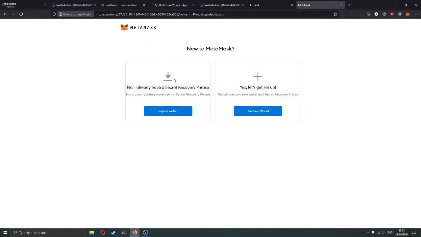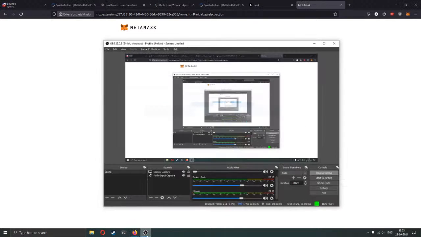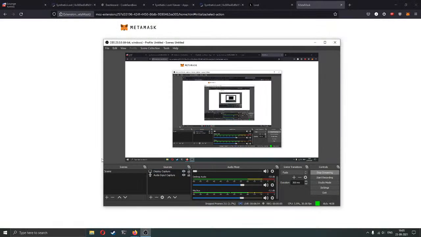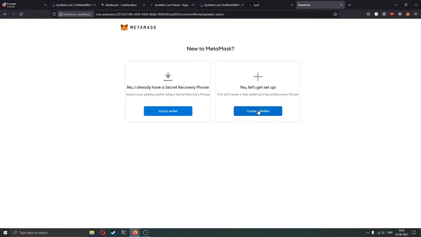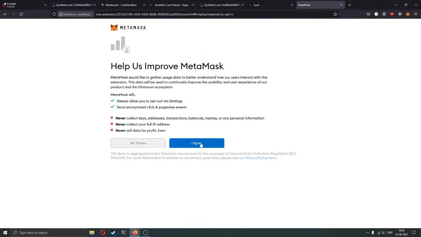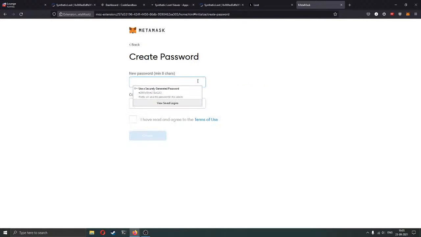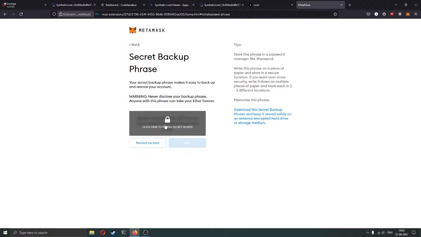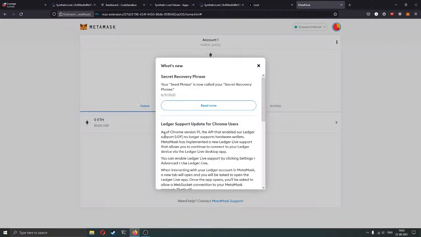Okay, I guess I'll have to create a wallet. So I'll quickly get this started. Meanwhile, I guess I'll hide my display. I'm not sure if that hid it. Anyways, it doesn't really matter though. I'll just create a wallet for now. Okay, remind me later.